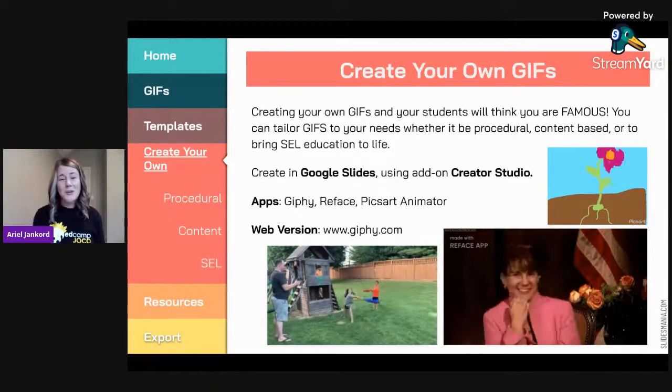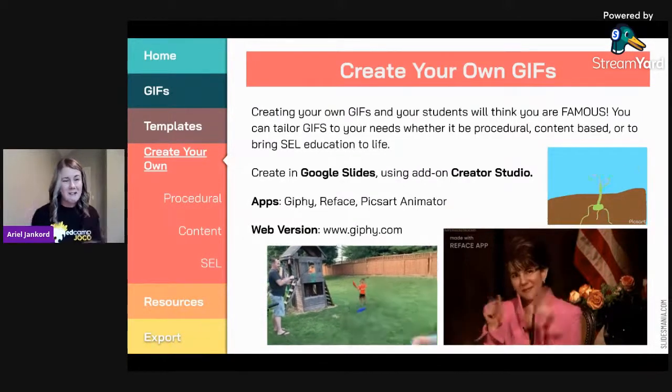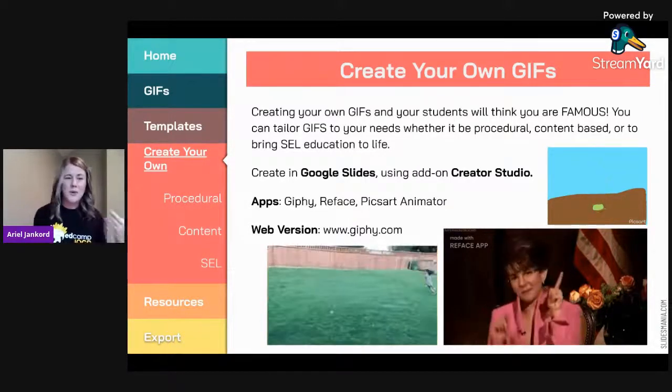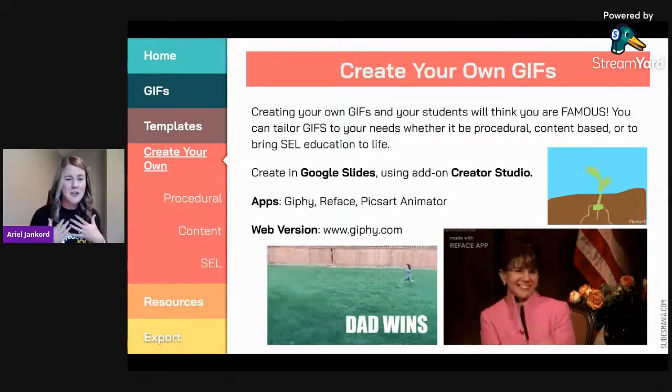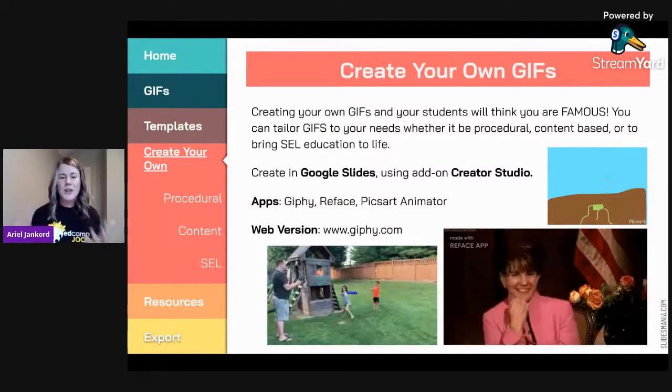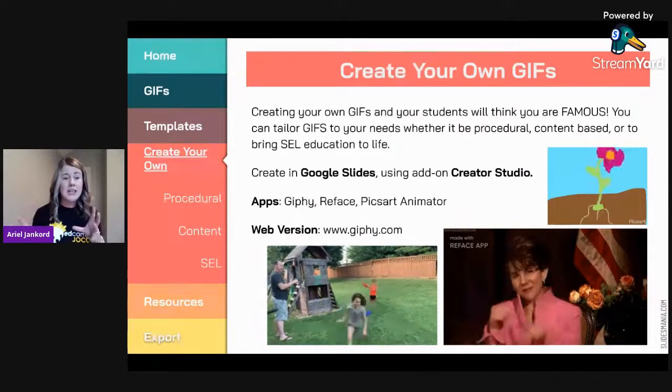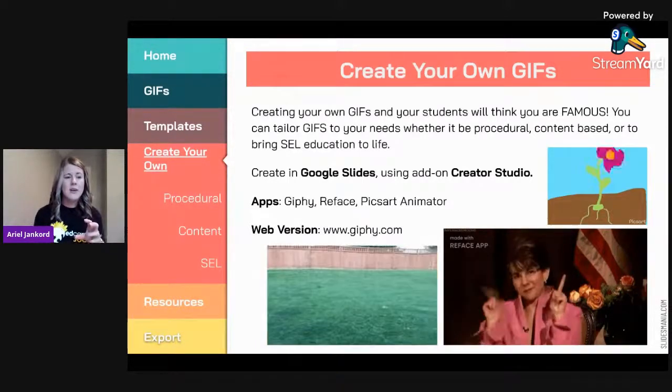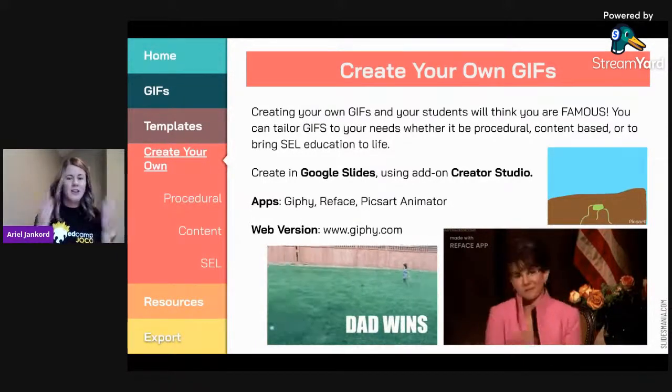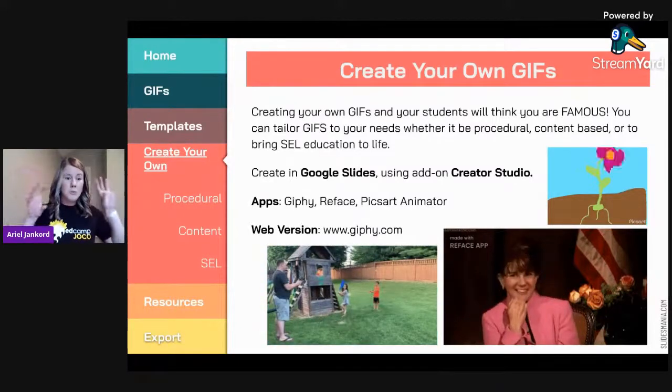But if you look closely, you might think that that face does not look like Tina Fey or Sarah Palin because it's not. It's actually my face on there. So Reface is a fun app where you can take GIFs that have already been created, but you can put your face on it. And there's ones with multiple pictures.